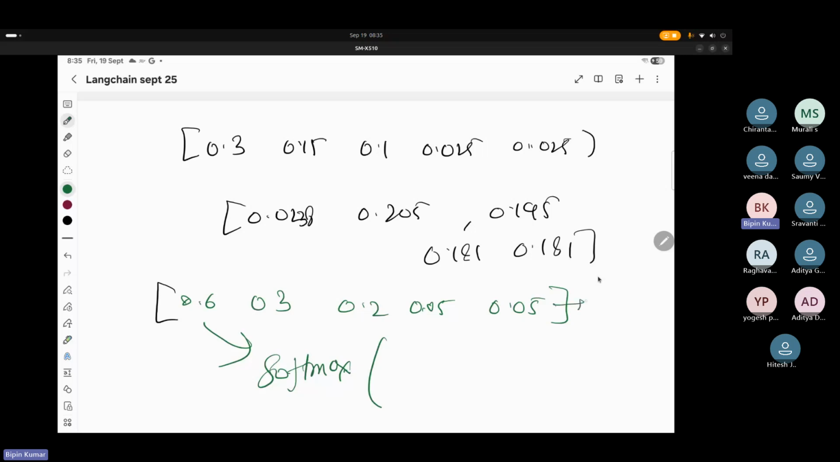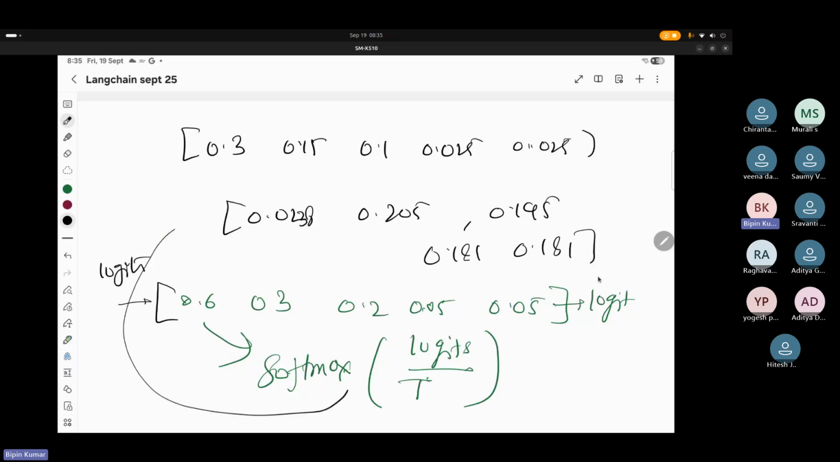If I talk generally, we call this a logit. So logits divided by temperature, and on that we have applied softmax. So these are, let's say, logits, and then we apply softmax on top of that. So the new probability will be this one. Earlier it was 0.6. See, from 0.6 it came back to 0.238.